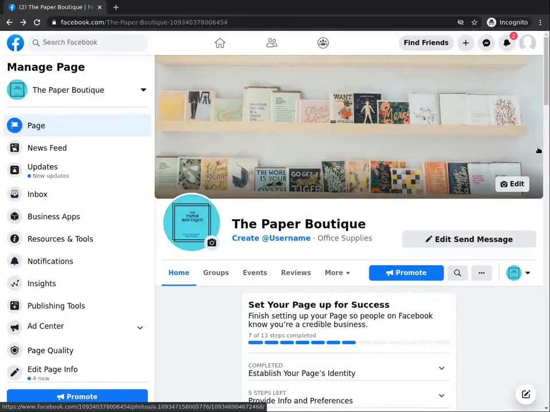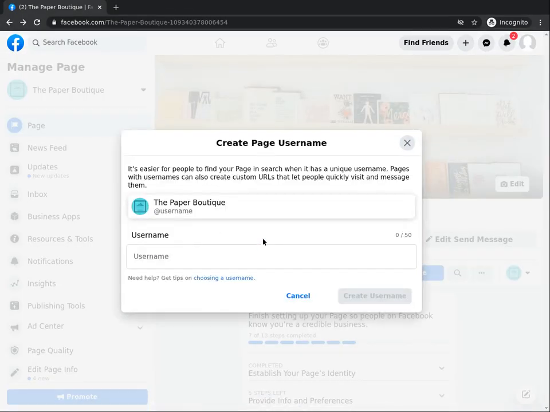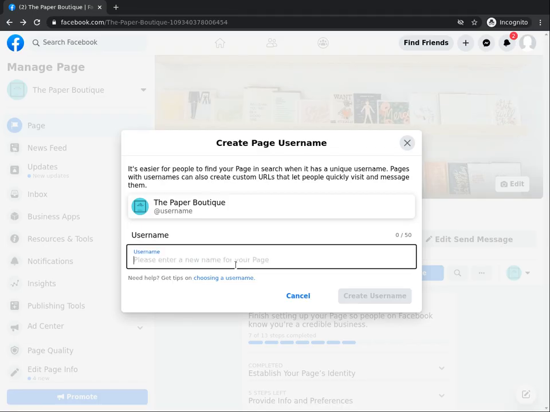Now that our page is coming together, we really want to look at a few key features. First, let's take a look at the username. As you can see, it is found here. If you were to click on the username, you will get a pop-up here. Now, for our business, we would probably want to utilize a username such as @Paper Boutique, something very simple like that. Now, obviously, you're going to want to name your specific business here.